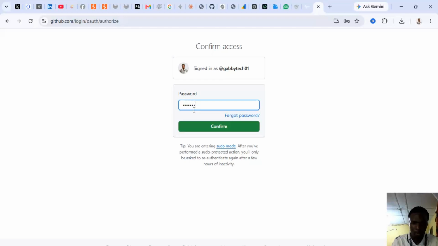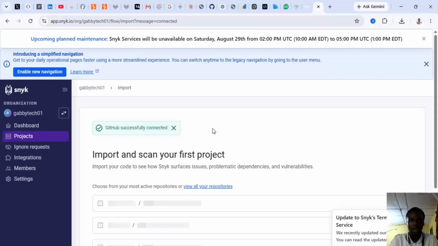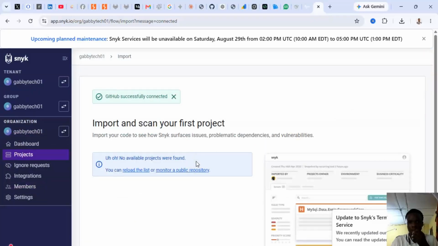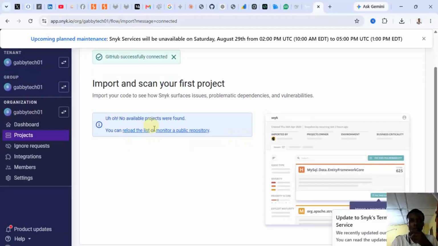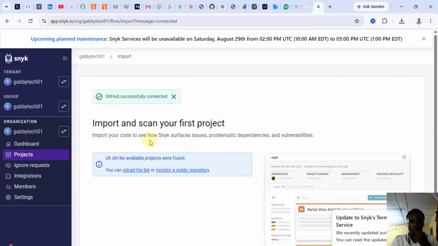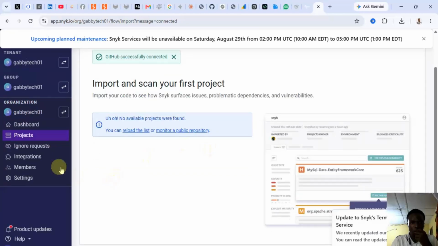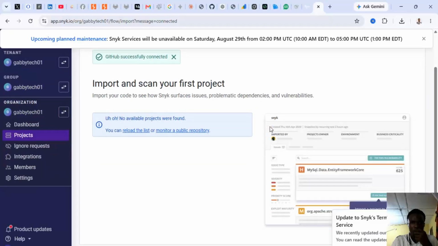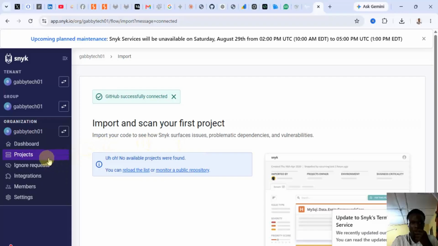Do you know what I typed there? No, you don't. Actually, a strong password, by the way. But yeah, we've gotten in and we are here. So this is how this tool works. You import your code from your GitHub or whatever you connected it with, and then you check if there's any vulnerability in that code. So import and scan your first project. Where do we import from? Your project. And let's move this like this so I can see clearly.